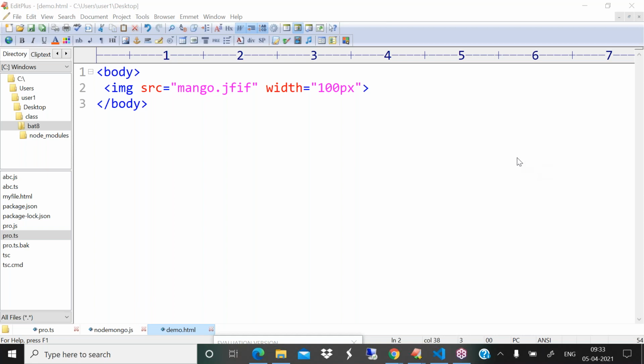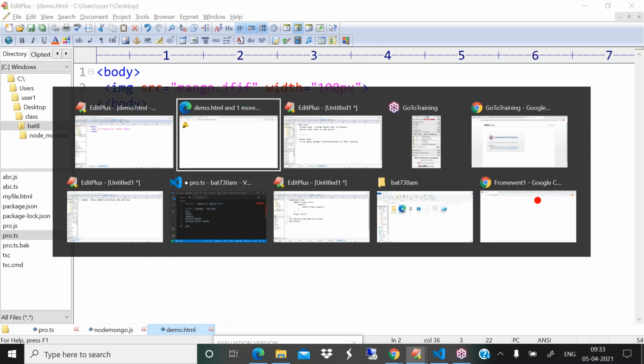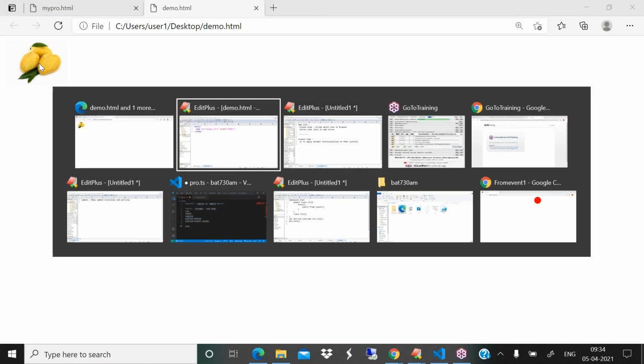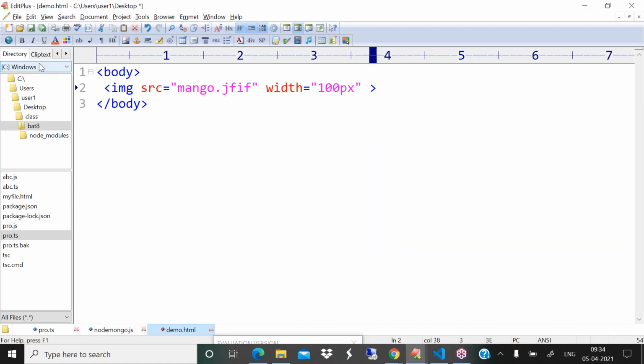Now my requirement is that I want to change these properties at runtime. The default source is mango. My requirement is that when I click on this image control, I want to change mango to apple.jfif. That is my requirement. For this, we take the support of JavaScript.